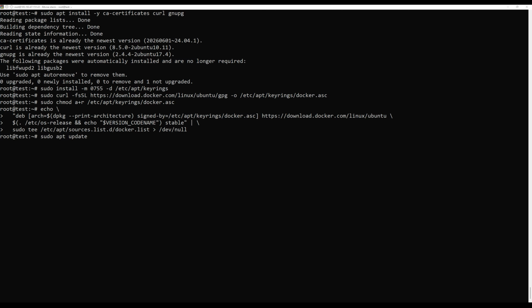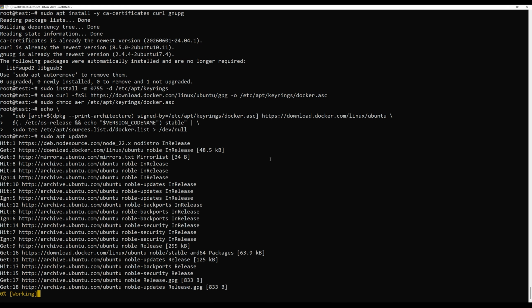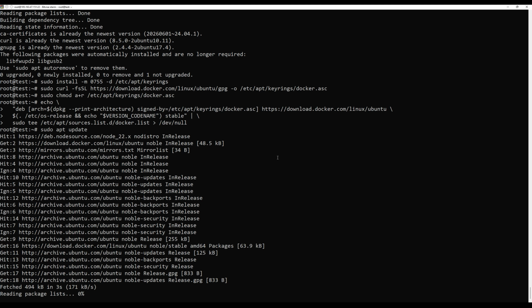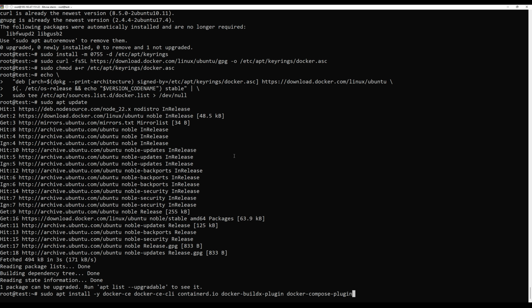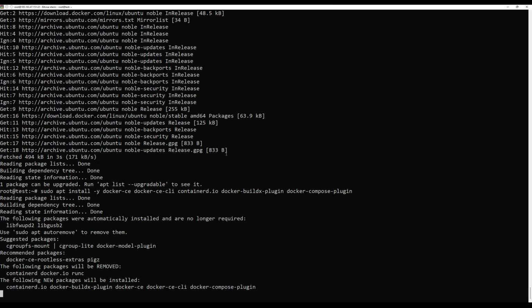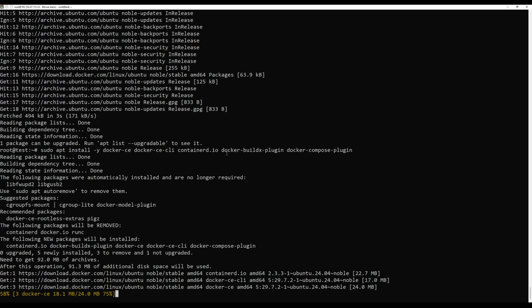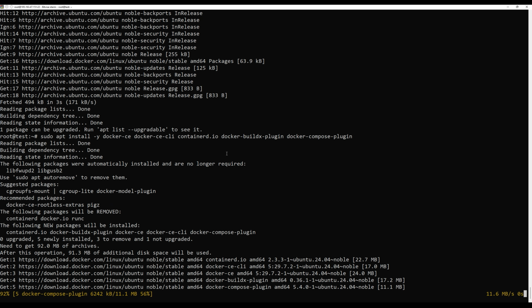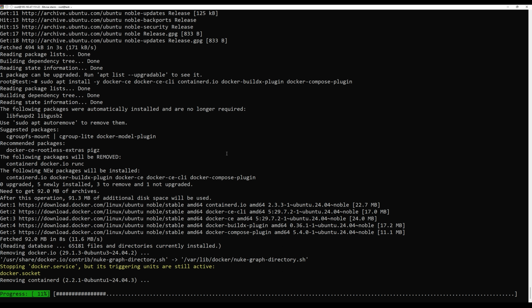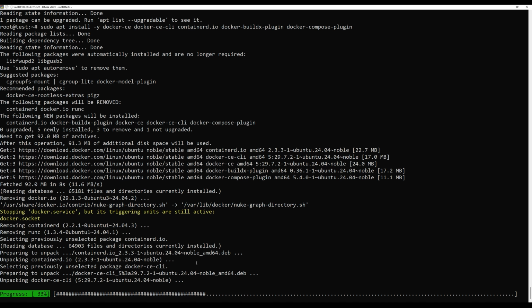After that, update the package list and install the Docker components with this command. Enable and start the Docker services using this command.